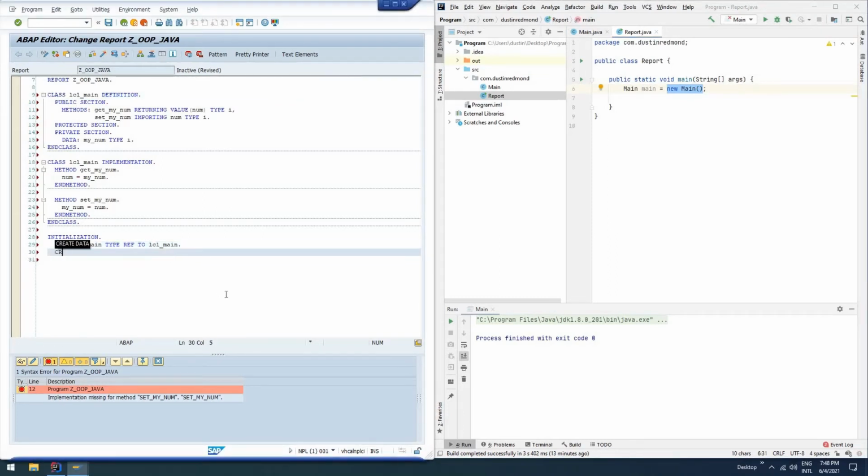So then we're going to say create object LR main. So this is the same thing as doing this whole statement in Java. It is creating an instance of the object LR main of type LCL main. So in ABAP we can do it this way. We can say create object. We can use factory methods for those of you familiar with the factory design pattern in Java. But this is essentially saying allocate an instance of LR main.